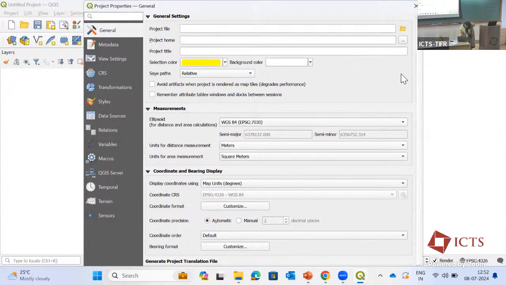Is there a way that I can take this zoom bar out? Hide floating. Yeah, okay, great.